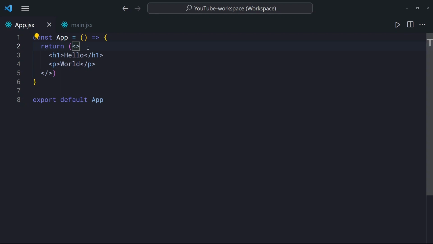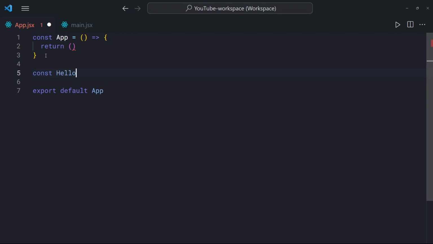Now we can also have multiple components in our application. So now let's move the hello world heading into its own component. So we're going to use the same syntax. We're going to have const and we're going to call the component Hello. It's going to take no input and it's simply going to return an h1 tag that says hello, world.